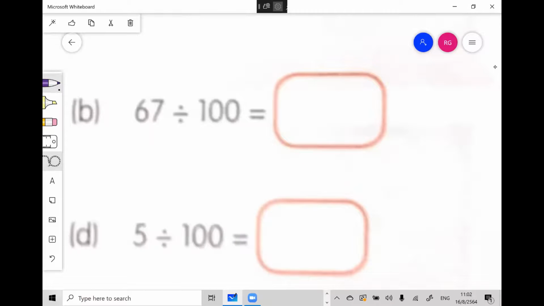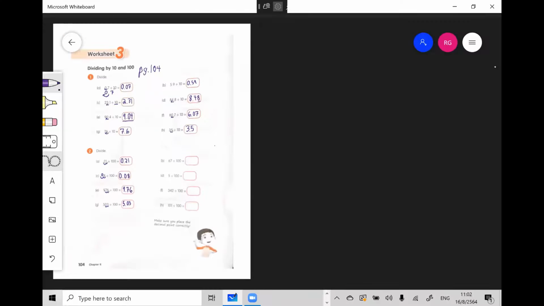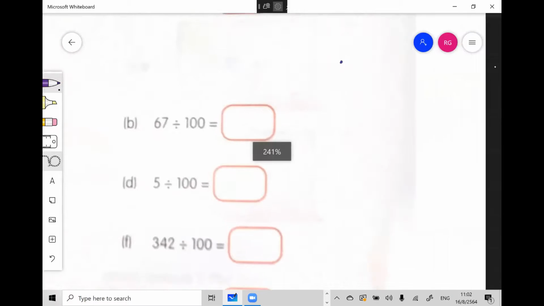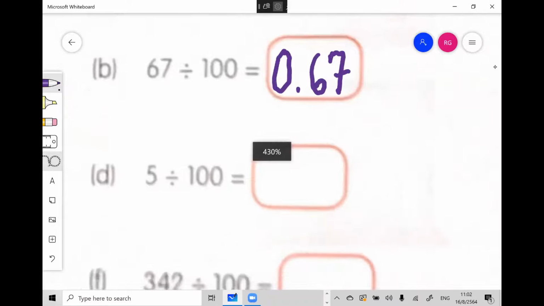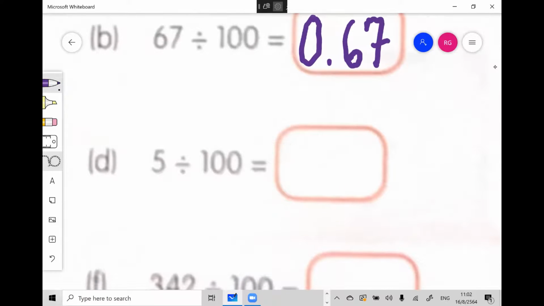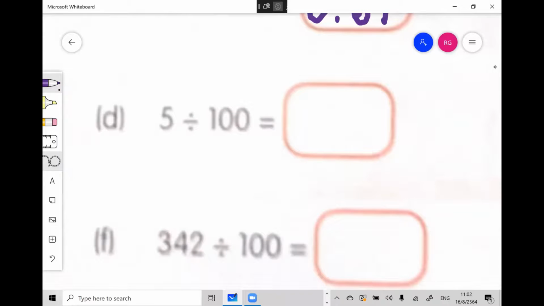0.67. Yeah, we could say 0.67. Yeah, you're right. You could go as far as to say 0.67, but saying 0.67 is totally fine. Okay, so that is 67 hundredths. Here, who's number 29?